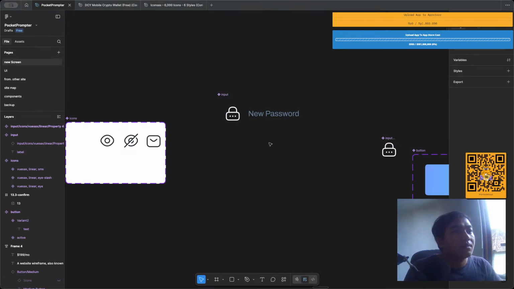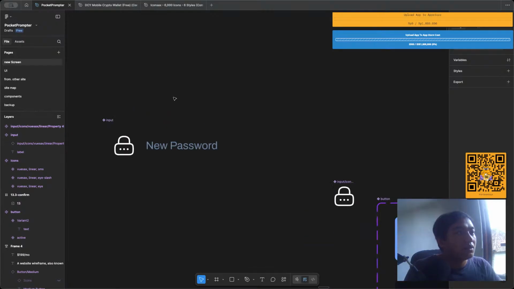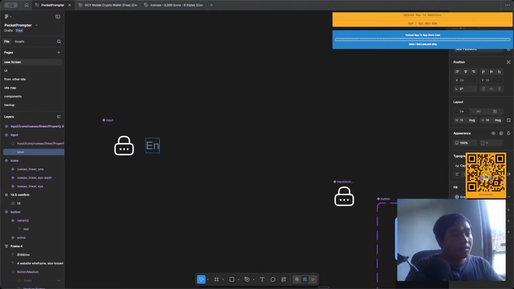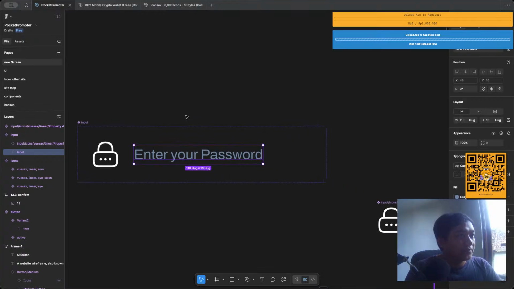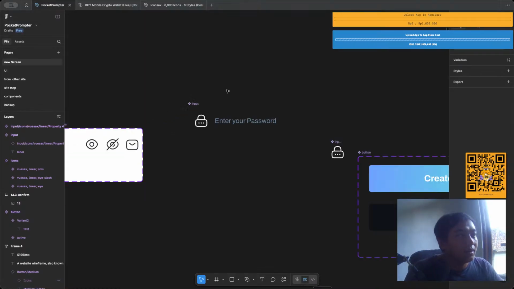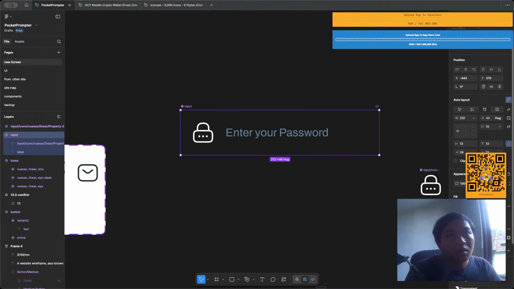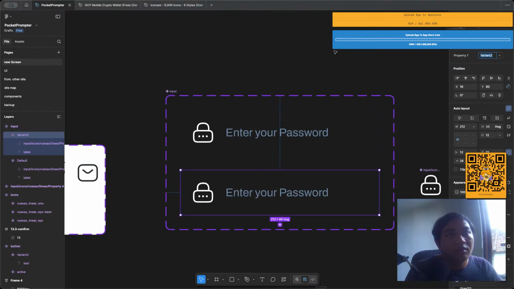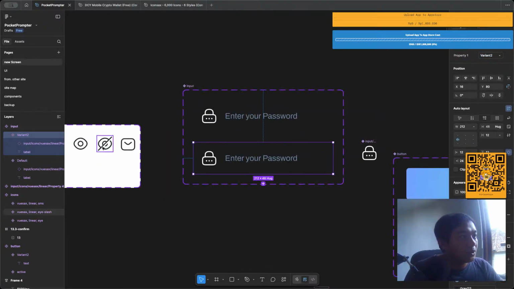Okay, let's get started. Okay, we have password here. So, enter your password. Yeah, straight done that way. So the input will be here. I'm going to add another variant. I'll just call it variant 2. I don't know what it will be called.